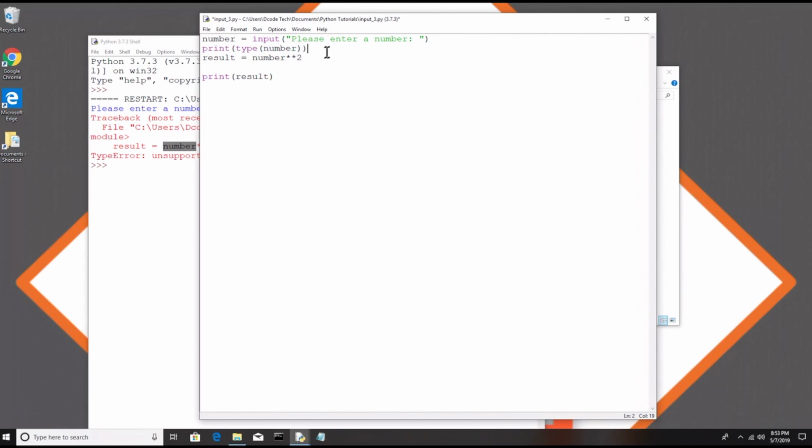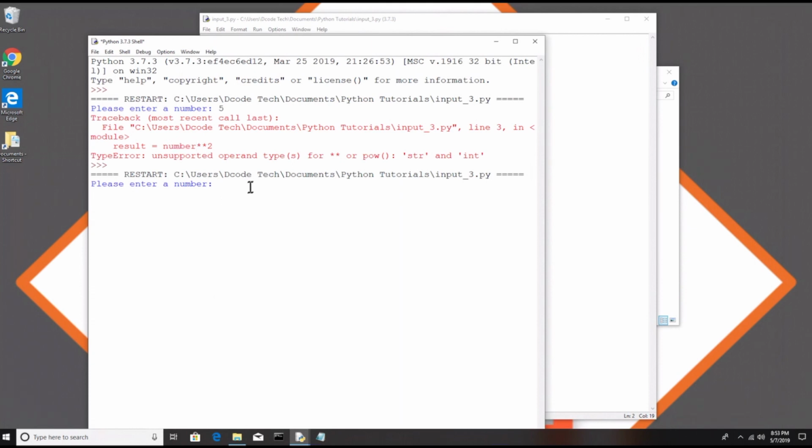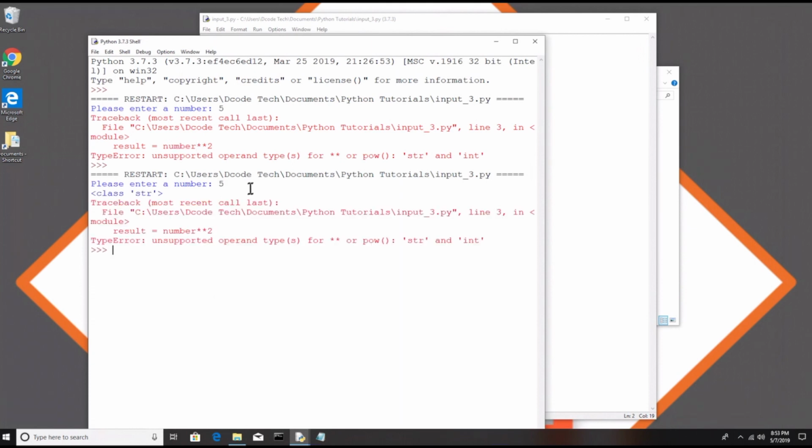And make sure you get the right number of parentheses. And so I'm just going to run this now. Now I'm going to enter a number again. And you see we get a traceback again, but we got this extra line here.